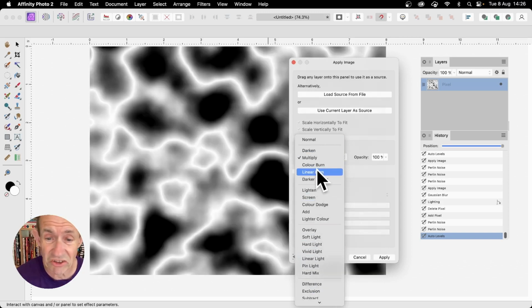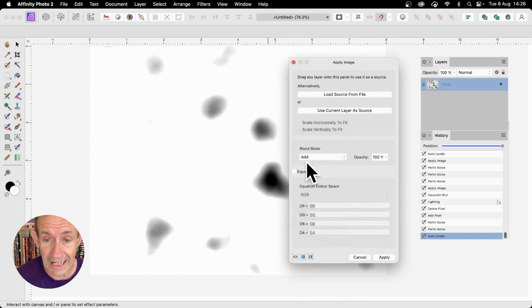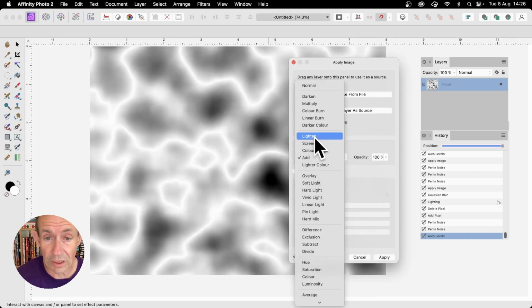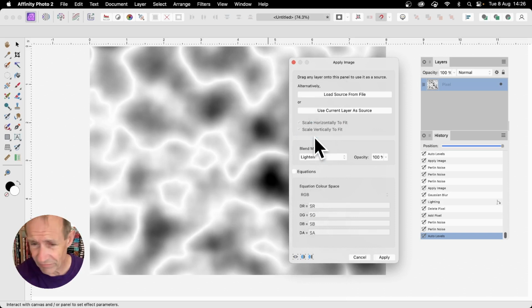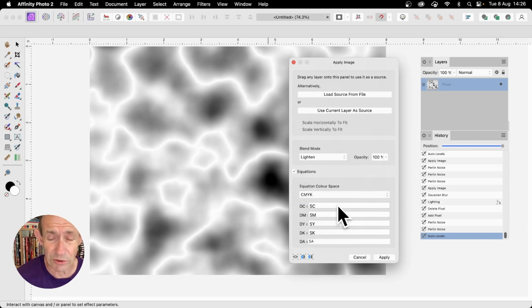You can see just a subtle change. Maybe go with Darker Color, or Add, or Lighten. Just try them. But also another great option, Equations. So click there. With that, you've got RGB. You can also try grayscale or CMYK. That's useful as well. Obviously, the document's an RGB document, but just try it out.